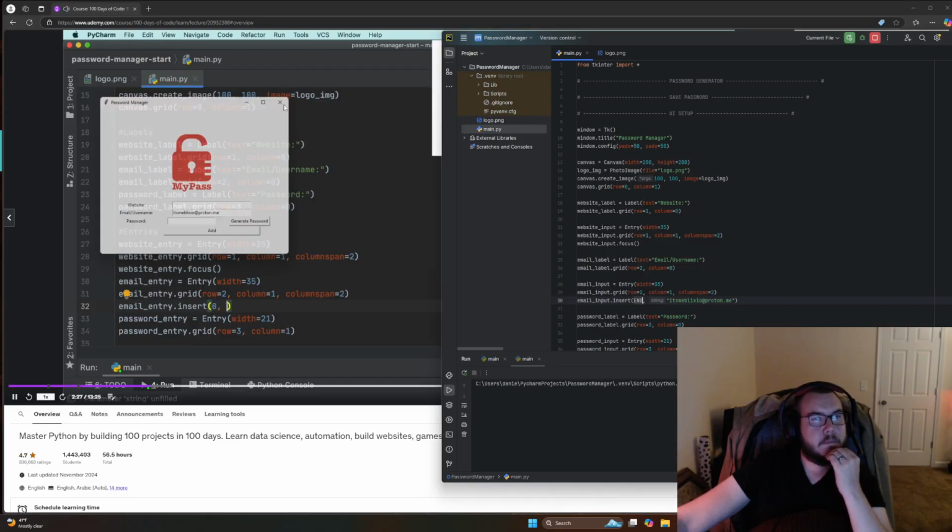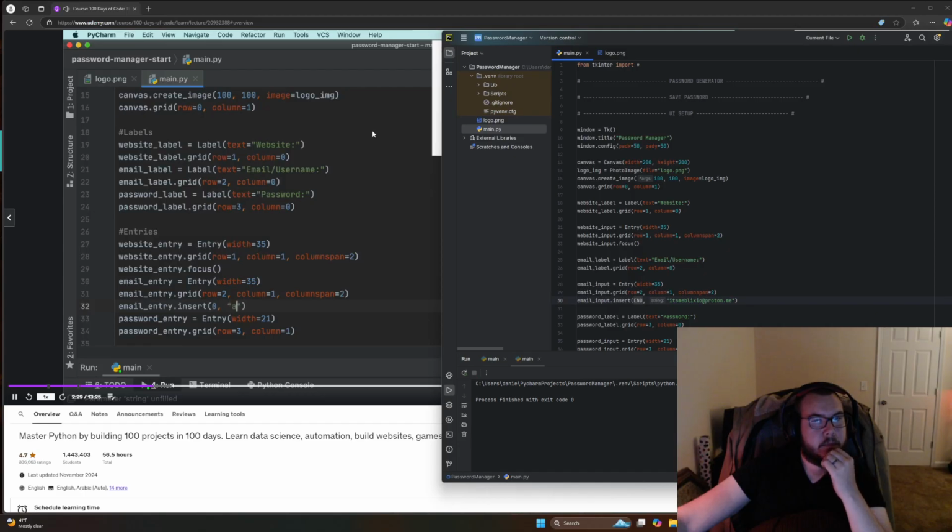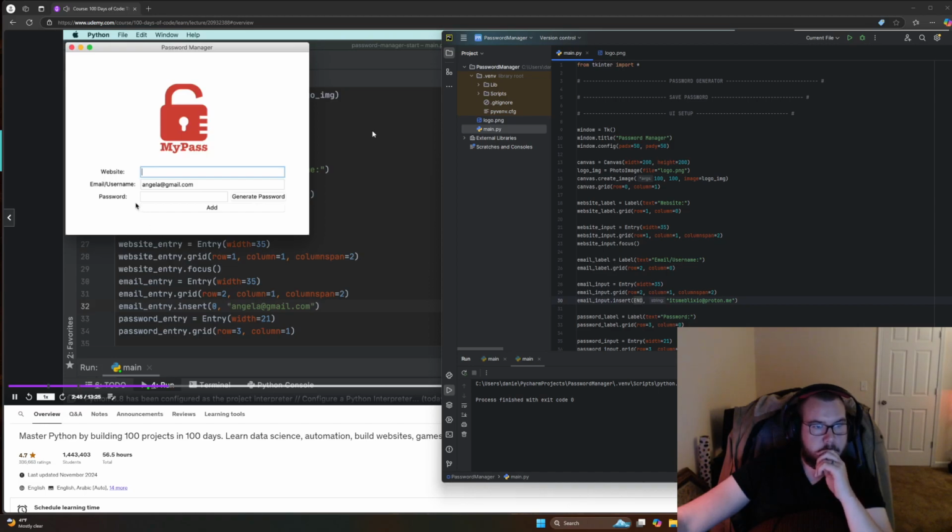So I'm going to choose to insert this piece of text at the very beginning. And the text that I'm going to insert is just an example dummy email. This is not my real email, but in your case, if you're creating your own password manager, then you could put down your own email so that every time you run the app, it already starts out being pre-populated with that email that you've got.